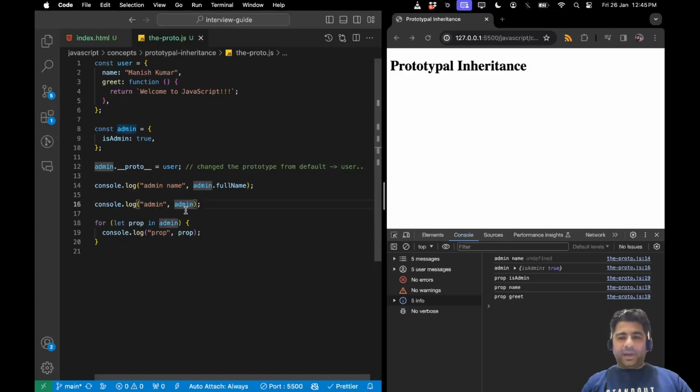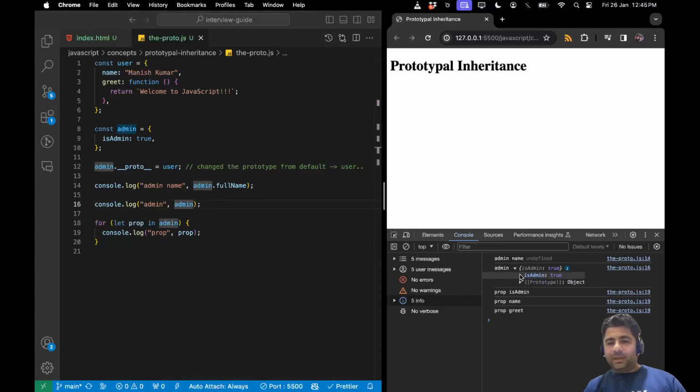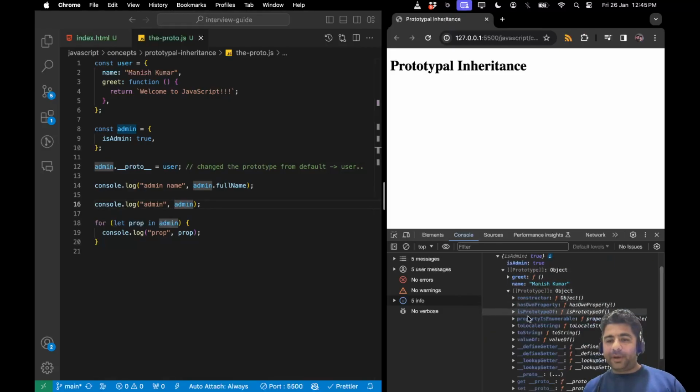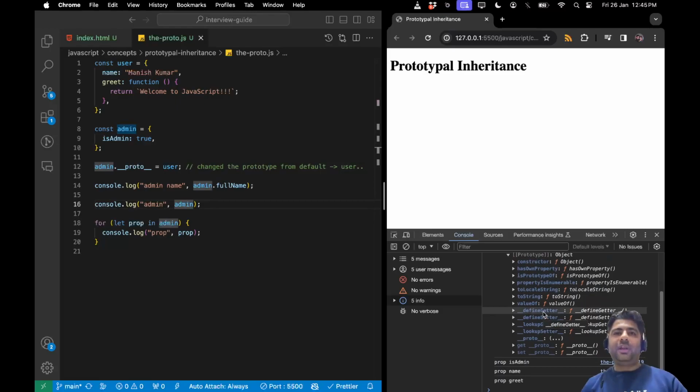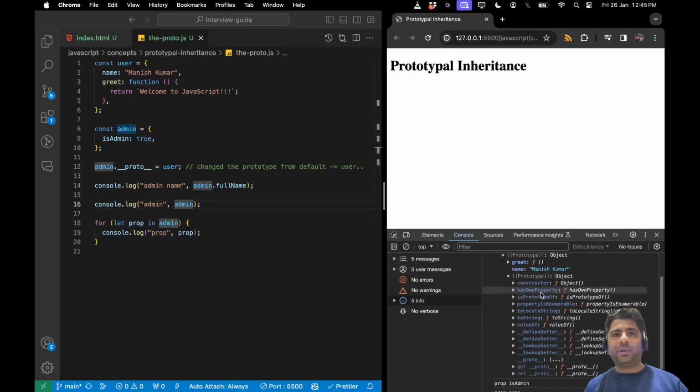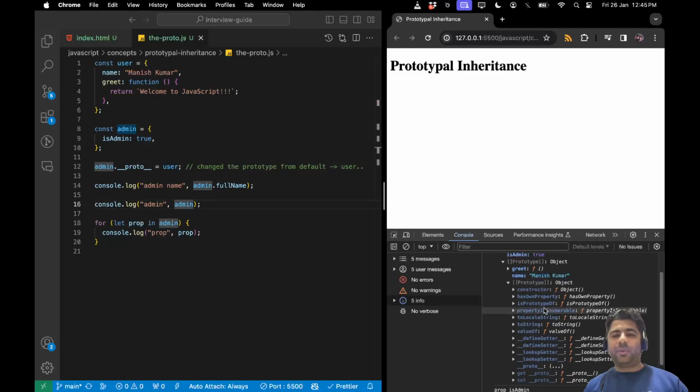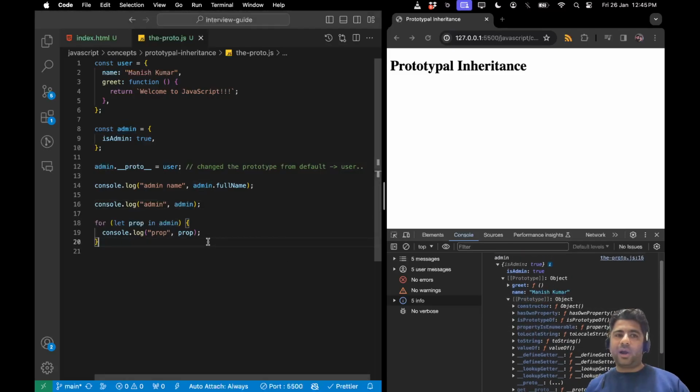And let me log the admin as well. So we printed the admin, which is here. We printed the greet and name, which is here, but it does not print the further properties which are in the prototype of the parent, because I said for-in only iterates over the enumerable properties, or the properties whose meta has set enumerable as true, basically, which can be iterated over, and all these default properties have enumerable set to false. That is why these properties do not come in the outcome of the for-in loop, or are not available when we are looping through the object's properties.